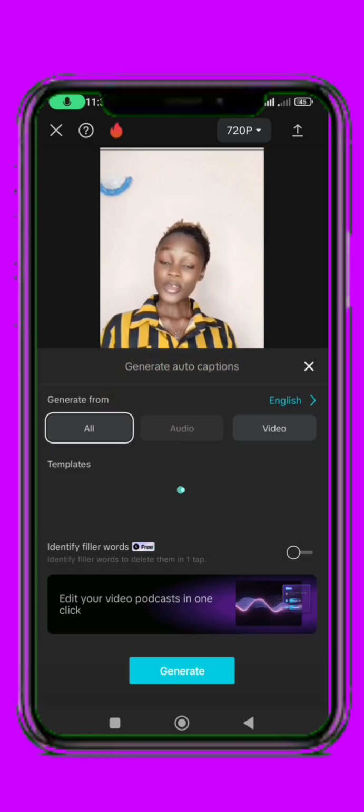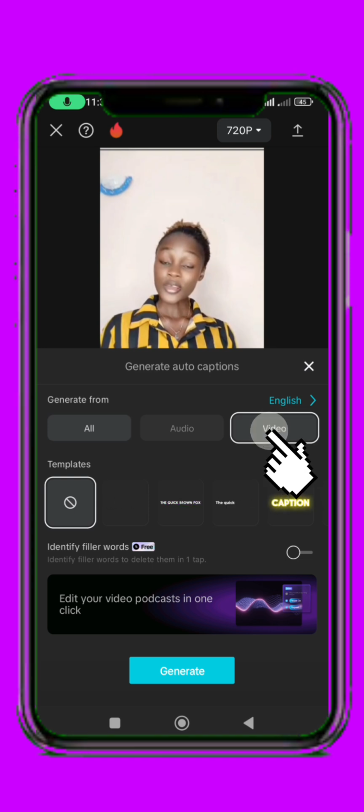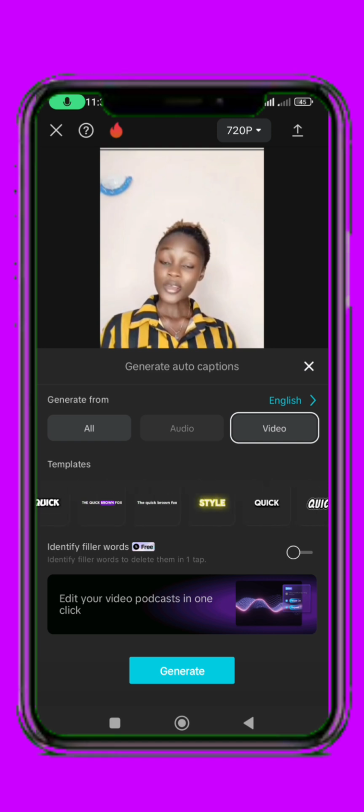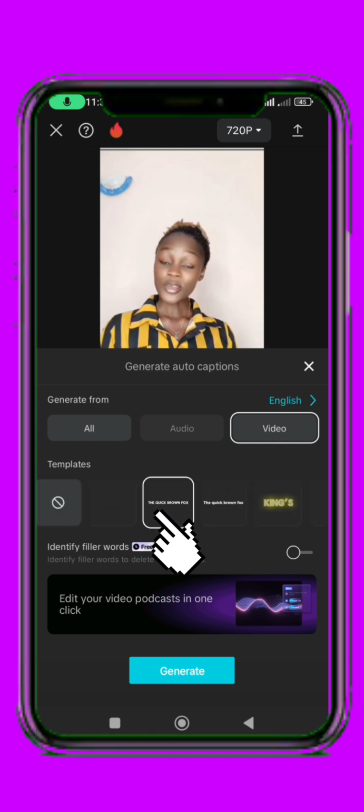Auto caption, this is the major one. You can generate auto caption. You don't need to stress yourself. Here you need to select the video. That's what we are working with. We're not working with audio, it's only video. Select the animation you want it to come out with. We are going to be using this one. Select it, it will load, then click on generate.